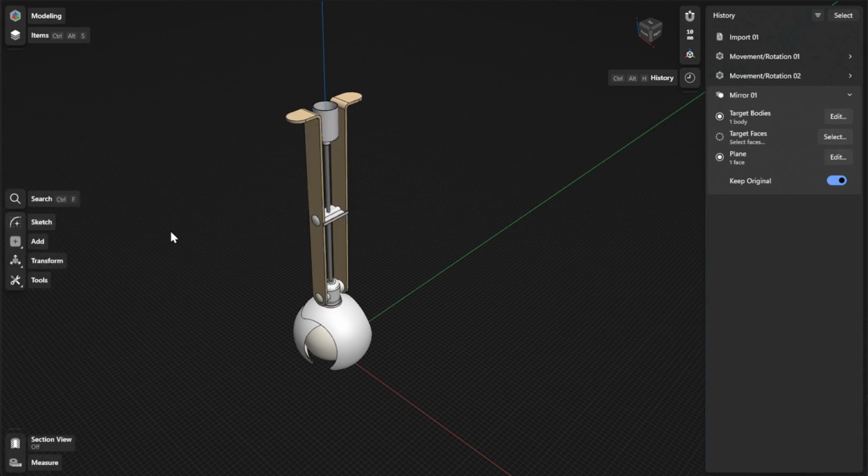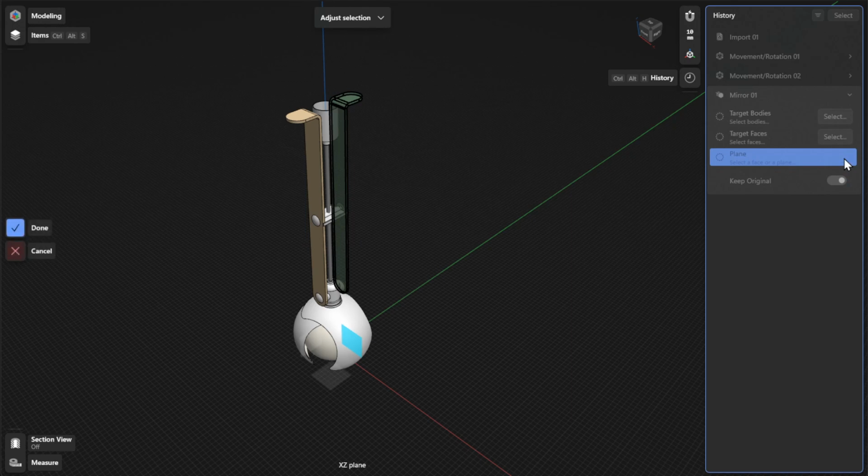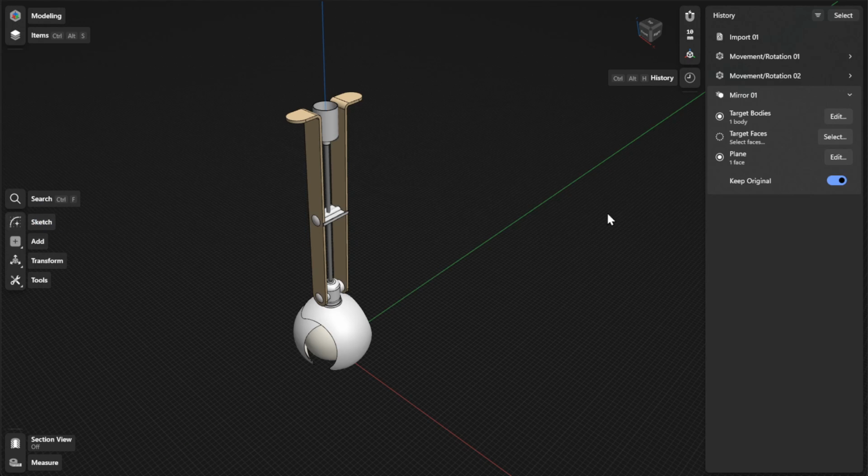To choose a different mirroring plane, click or tap Edit beside Plane. Select a different plane and then select Done to finish. To keep the original bodies after the mirror action, turn on Keep Originals.